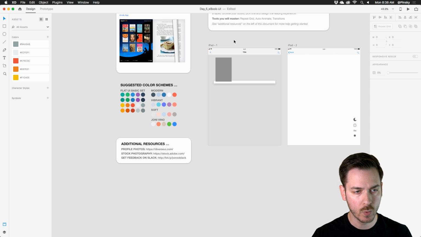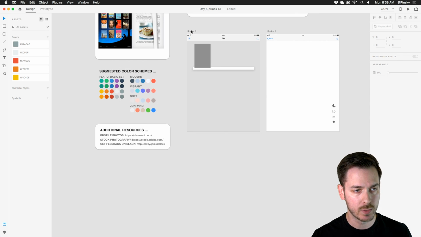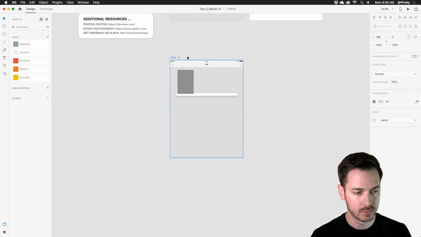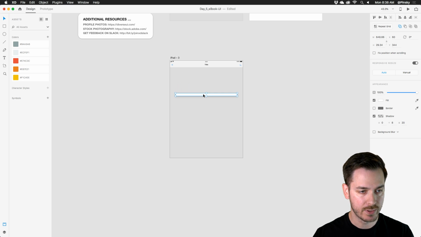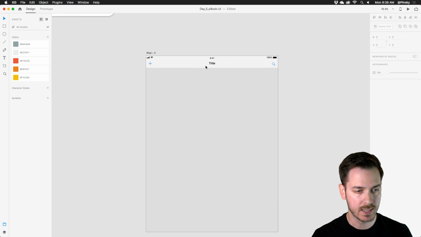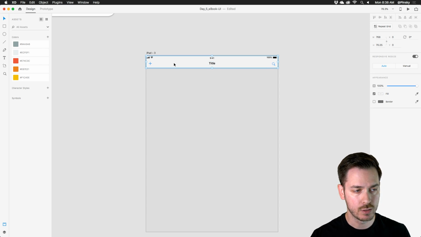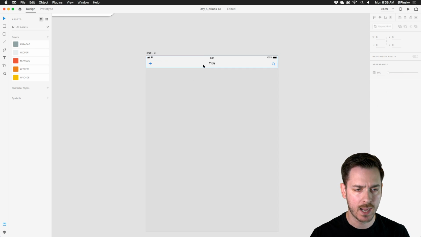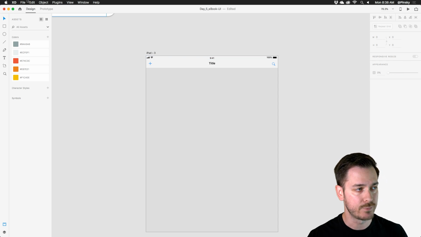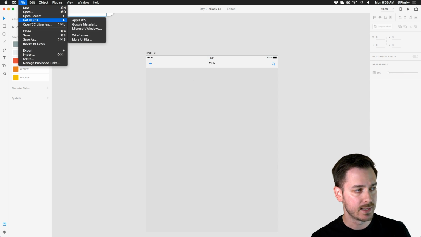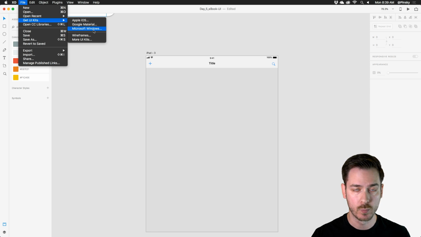So what I'm going to do is duplicate this downwards, and I'm just going to delete everything off this artboard. I'm going to keep this. Now, if you need a header for your application and you don't want to create one from scratch, or if you need some icons or a status bar or whatever it might be, if you go up to the top and go to File, then go down to Get UI Kits, you can download UI kits from Apple, Google, and Microsoft for Windows.